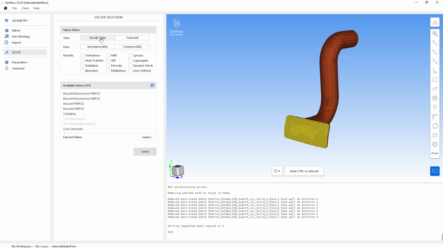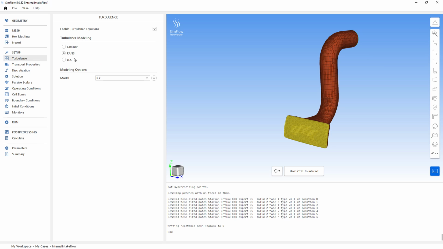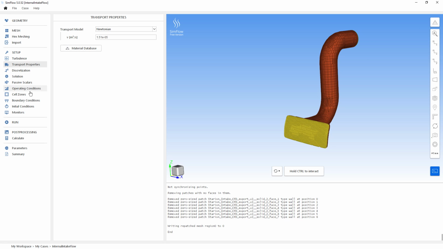Then we'll go to setup, steady state incompressible. We'll use a simple solver again. And this brings up some additional options. So turbulence, we're going to use the same option that we used for our external flow. We need to go into transport properties and material database to enable and apply air. And then we want to go into our boundary conditions. So again, the outside is essentially assuming it's a pipe, it's a wall. And then the inlet and outlet we're going to have to define.